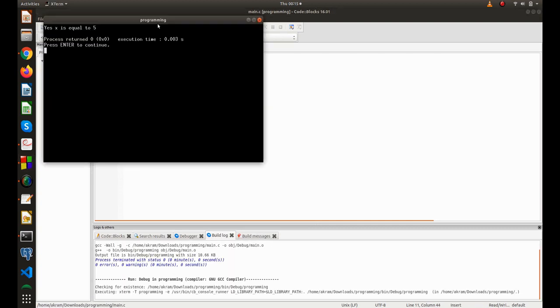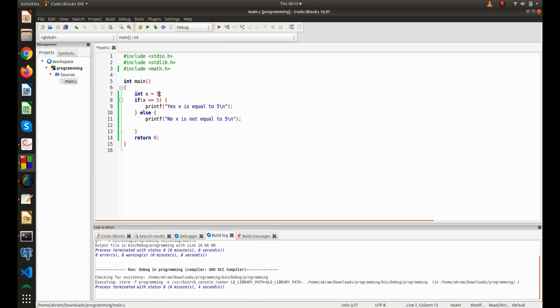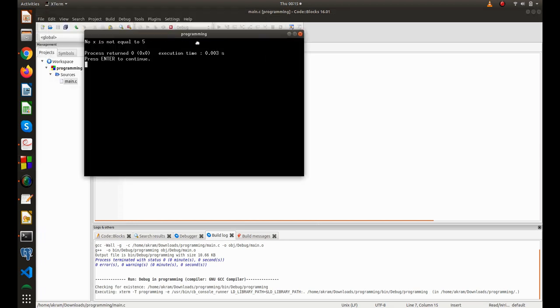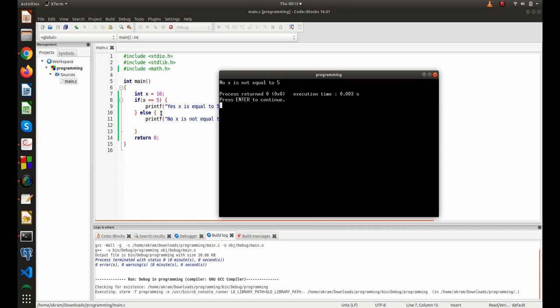Run. It printed yes, x is equal to 5. We can make the condition false, so x is equal to 10. If x is equal to 5, we print yes equal to 5, else print no not equal to 5. So we run. It will print no, x is not equal to 5 because the condition is false.